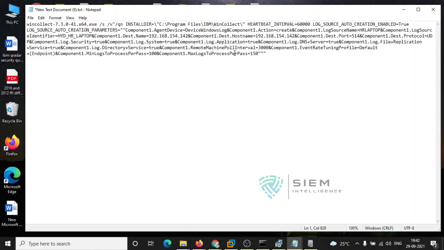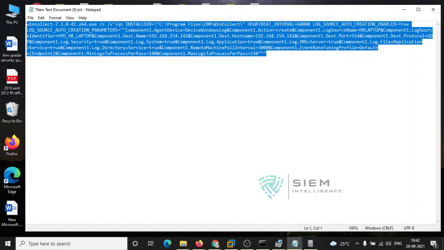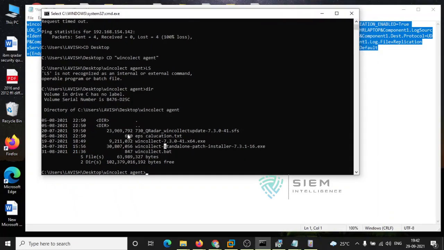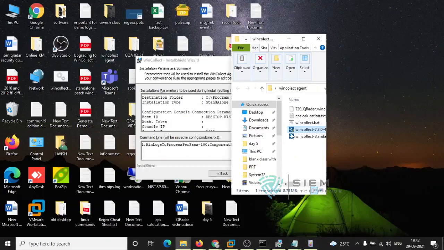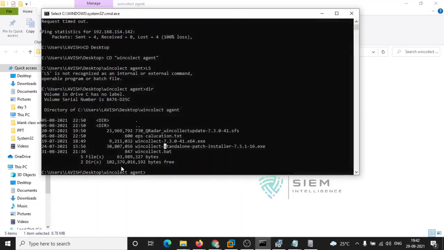But do we need to download and keep WinCollect in some directory, or will it pull from the internet? No, you have to keep it in some directory. That's the reason I am trying to show it. That's why I have gone to that particular directory. See, my directory is over here, where my WinCollect is. On the command prompt, I have gone to this location: users, desktop, and WinCollect agent. The WinCollect agent is here. So from now, you can run this.